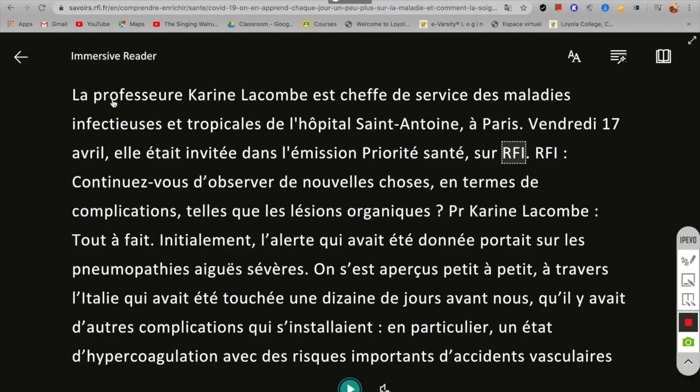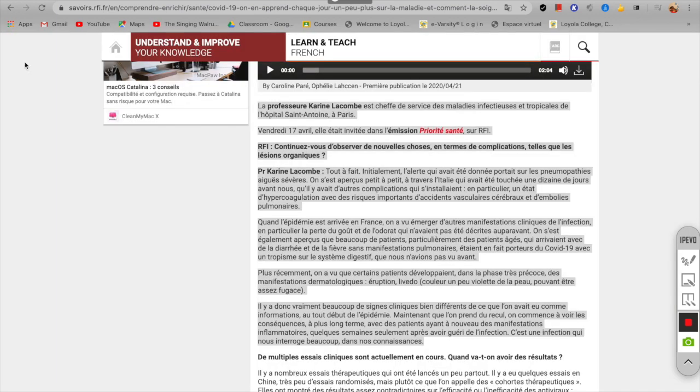Okay. Now, this is an immersive reader, an extension for Google Chrome. Now, some might ask how do you go back to the RFI website. I want another paragraph. You can just click on this exit button. I can go back to it.